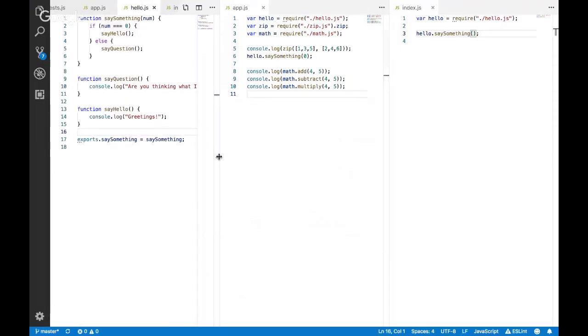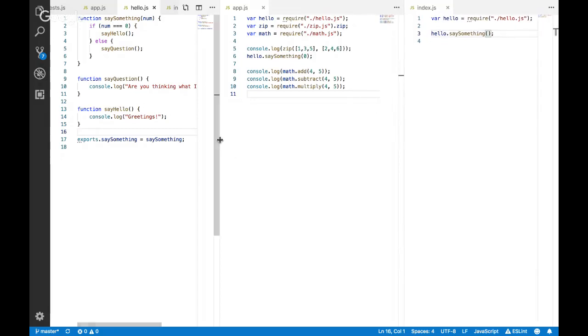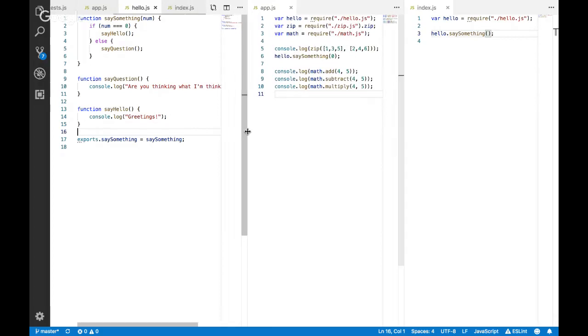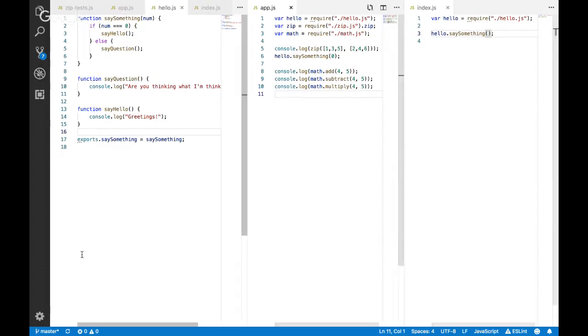So one of the questions revolved around when you're exporting something like this hello.js file is exporting the say something method or function. Can I specify what other files are allowed to use it? So is there some way to say only app.js can import from hello.js, but not index.js? And the short answer of that is really no.